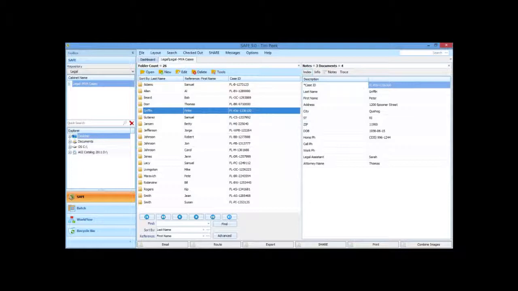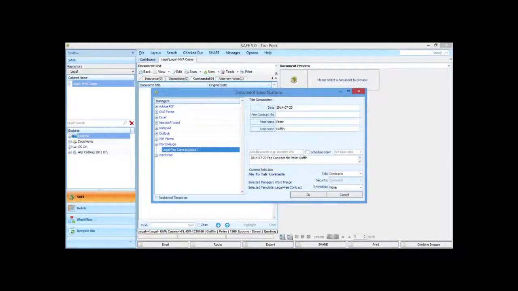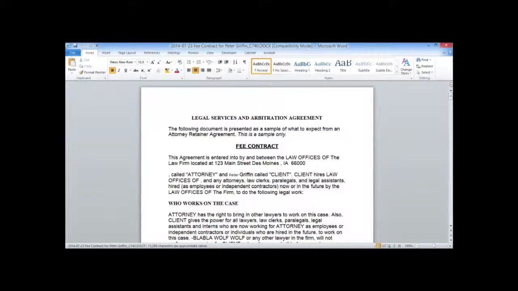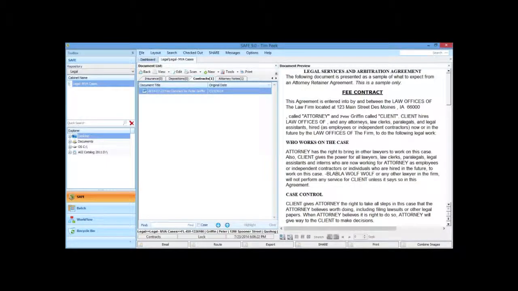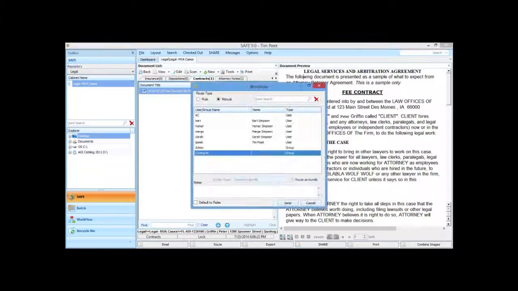But for now, let's go look at rule-based workflow. We're going to move into group workflow. This is where you want to workflow a document to a group of users. To do that, we're going to go into a folder. We're going to go over to the Contract tab. We're going to click New and create us a contract. Once the contract opens, we're just going to close it so it's filed to the folder. Now we can right-click and route the document to the group called Contracts.